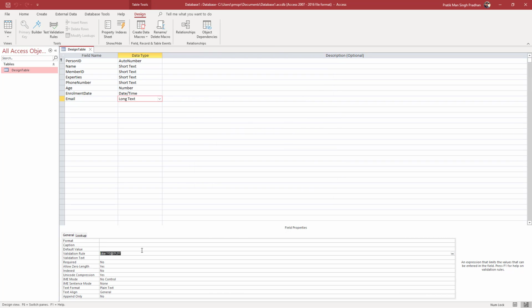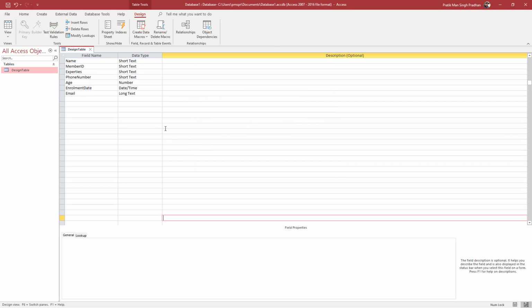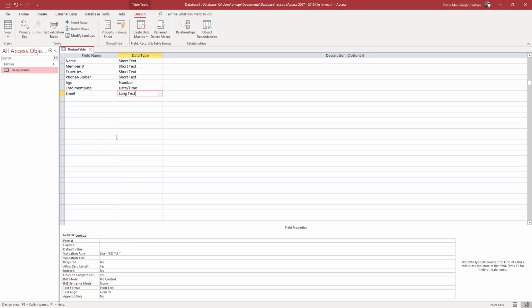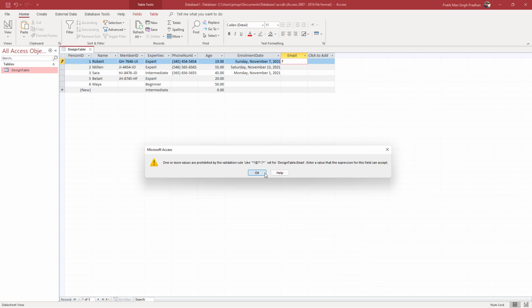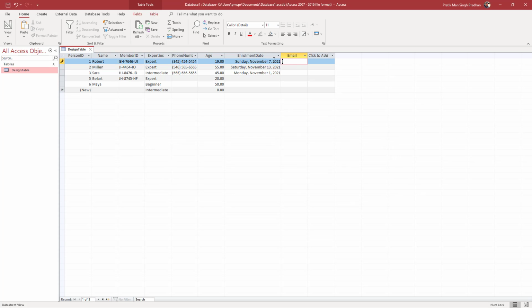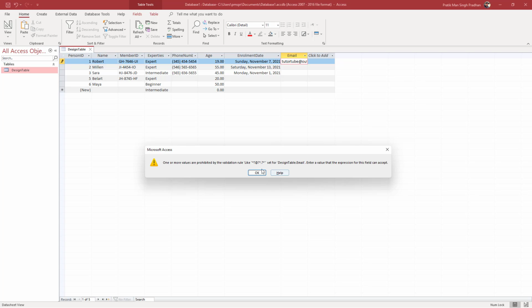So you can press OK, and that has been added, as you can see. Once you do that, the validation rule has been added. So you can right click over here, go to datasheet view, and save this now. Once you save it, over here you can see email. If I were to type something, you can see that it says now you have to enter this data. So if I type in, for example, tututube at Outlook, it does not accept the data.